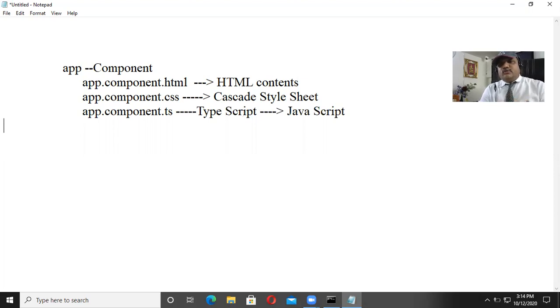So on the client side, to add programming logic, they provide you the scripting language called JavaScript. And in the case of Angular, they enhanced it to TypeScript. We'll be discussing all these things in the coming sessions. So basically, whenever you create the project, by default you'll get these three components: HTML, CSS, and TS.